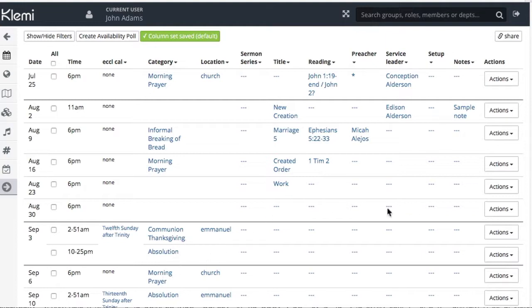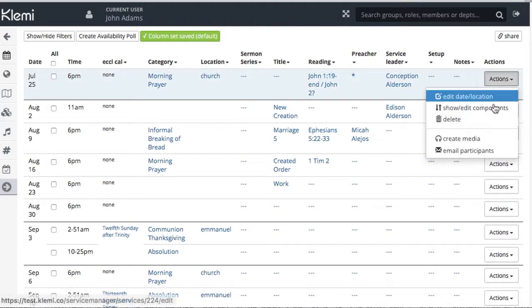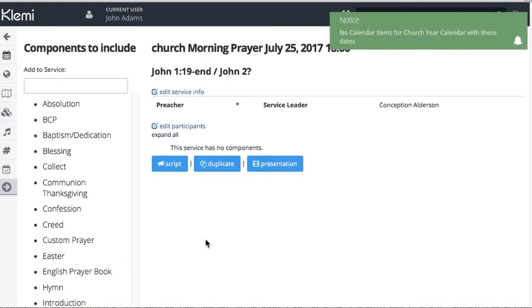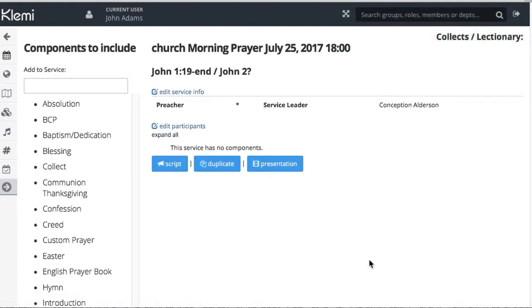It's the Service Manager service grid, and we're going to dive straight into one service. Using the Actions button, I'm going to go to Show Edit Components. That'll give me the following screen here. This screen shows me that service. It shows me the participants, it shows me the information about it, but most importantly it shows me the service's components. For the moment it says the service has no components.